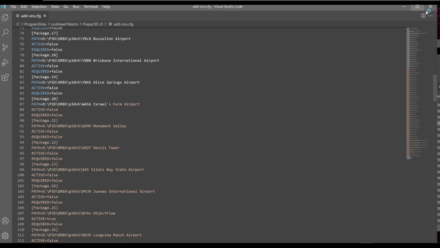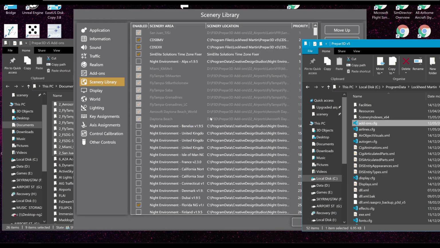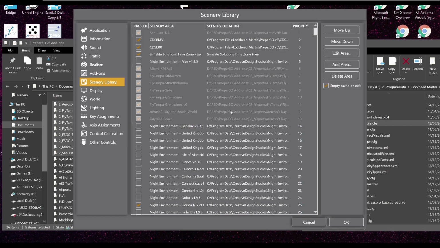So if you've got scenery items in as an add-on XML, that's most likely part of the reason why you can't load your sim, or why your sim gets corrupted over time. Another disclaimer: the more add-ons that you have in your sim at any one time, the more likely your sim is going to be corrupted over time.